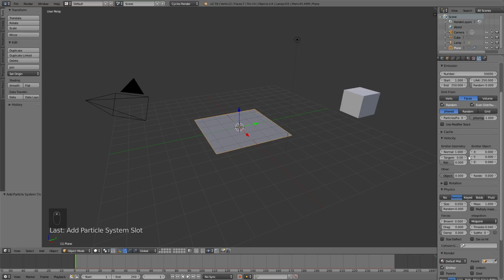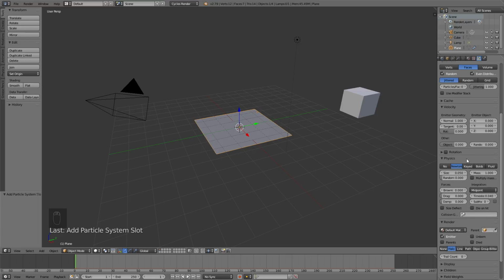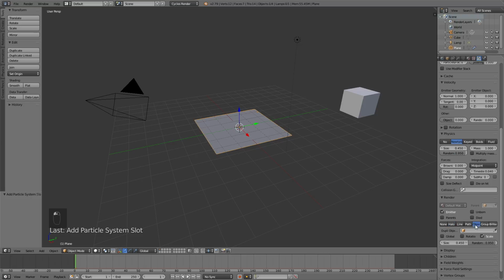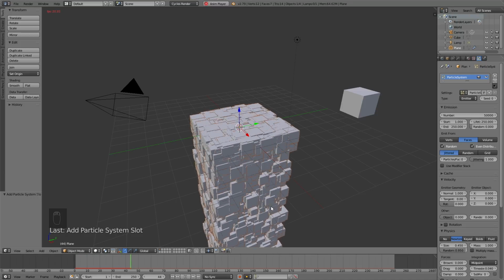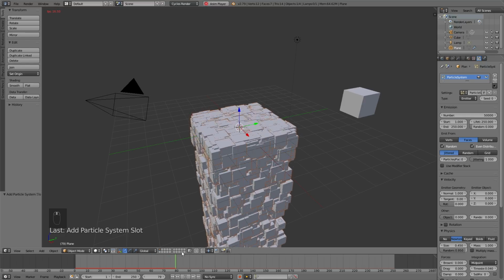Okay, so let's scroll down to size and randomness in the physics. I'm going to increase the size to around 0.45 and then the randomness to 0.95 so that the different cubes have different sizes. The next step is to go down to the render settings and then change the duplicate object to the cube that you see in the right side of the scene so that the particle system emits these cubes in different sizes. But as you can see right now, they just go downwards.